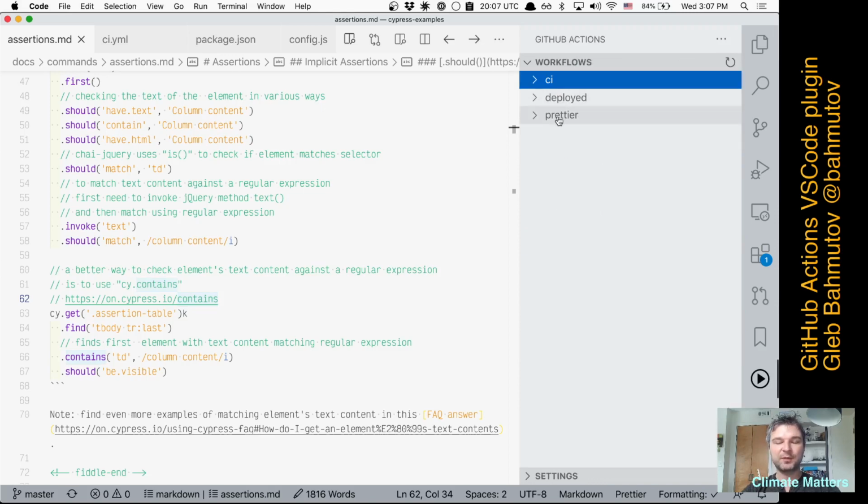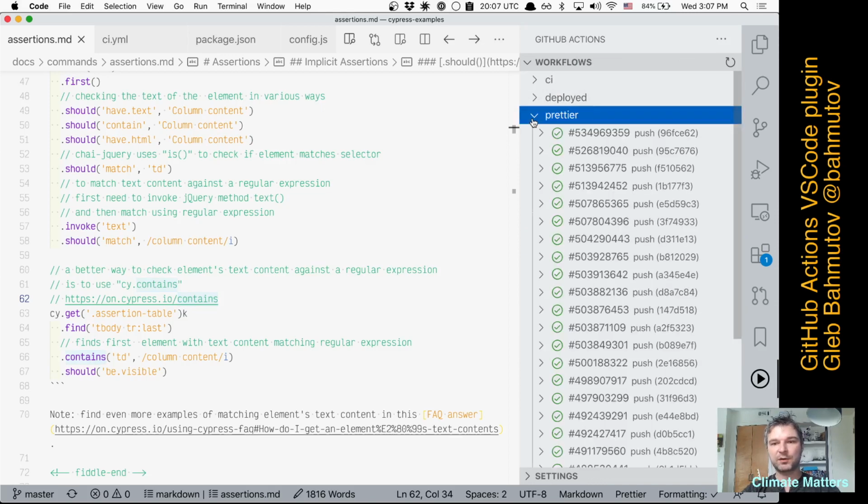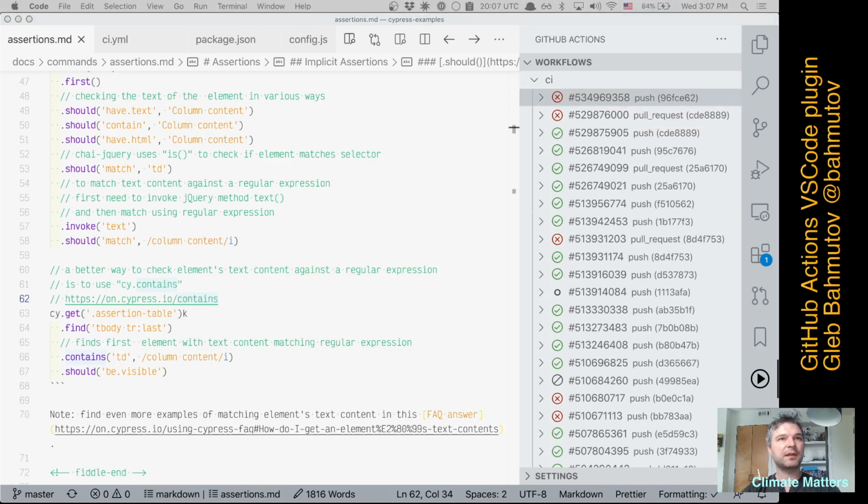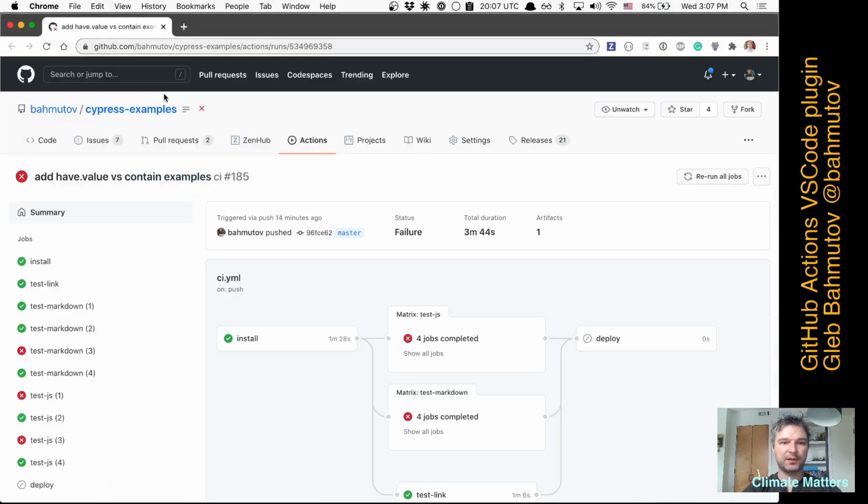The deploy and prettier workflows are all good. The CI workflow actually failed on the last commit. So you can see the commit and the type of action that triggered the workflow. If I click on this, it actually loads the corresponding action or workflow page.